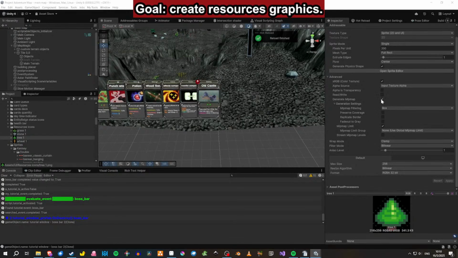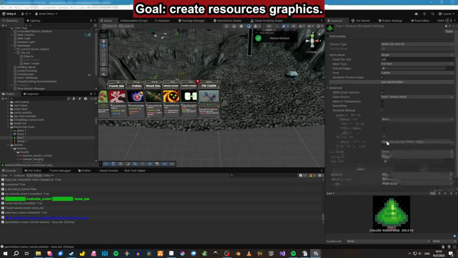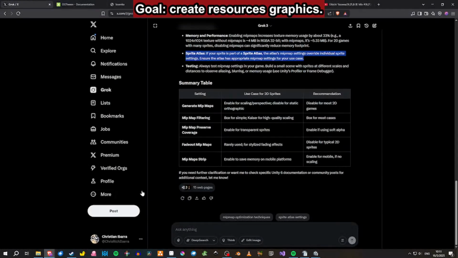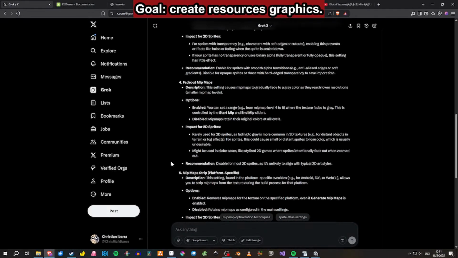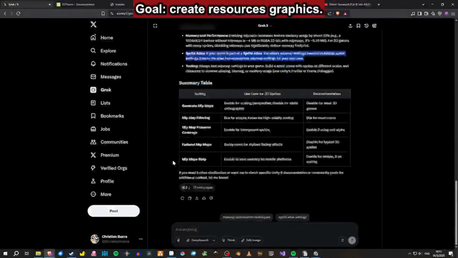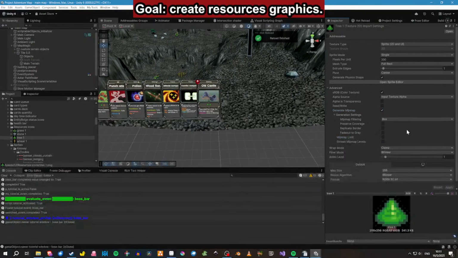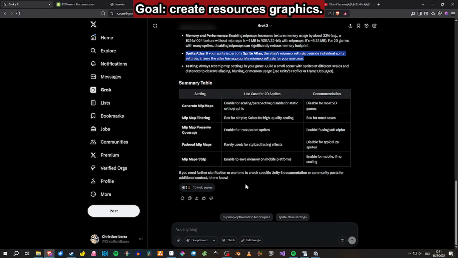So I think I'm gonna keep mipmap because that's the problem. Generate mipmap limit. Wait a second. Do we explain the limit? Mipmap, fade out, mipmap. Do I have an explanation for this? Mipmap limit. Okay. Let me ask. What is mipmap limit?